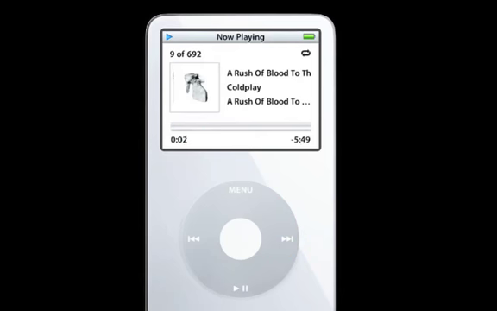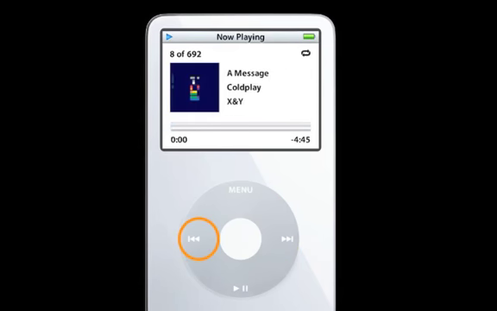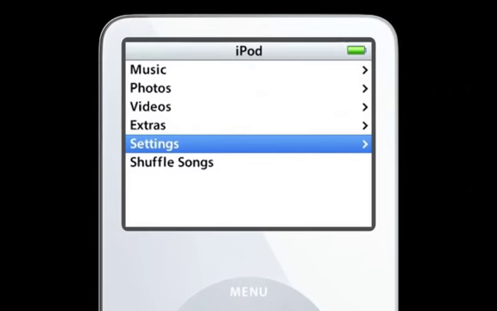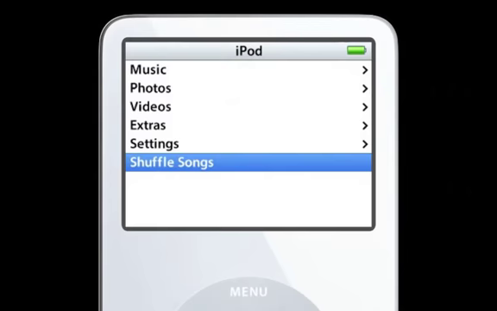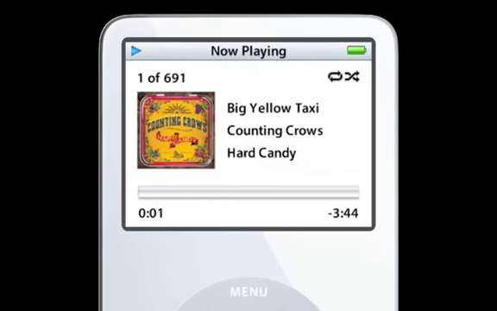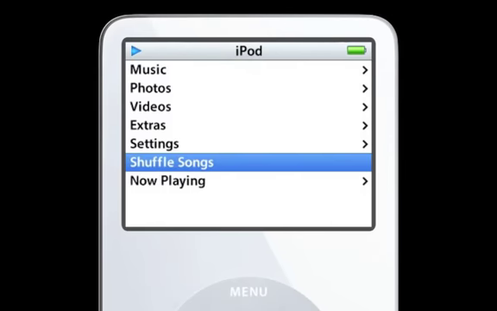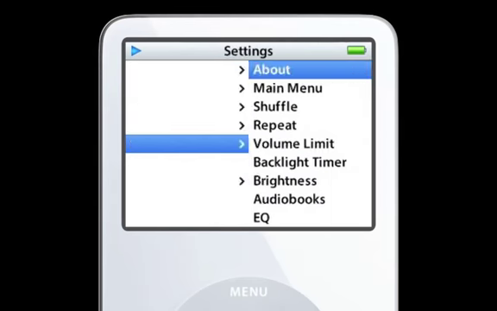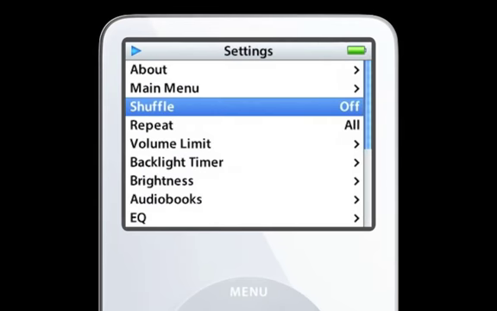Go to the beginning of the current song by pressing the previous button once. Press it again to go back to the previous song. Choose Shuffle Songs from the iPod main menu to randomly rearrange the playing order of your songs. Or go to the Settings menu and set your iPod to automatically shuffle songs or albums.